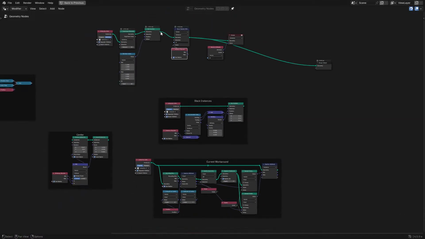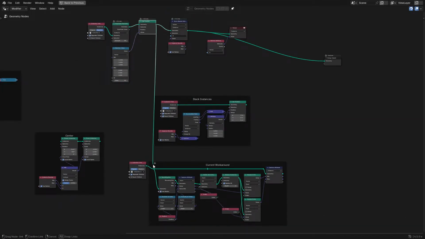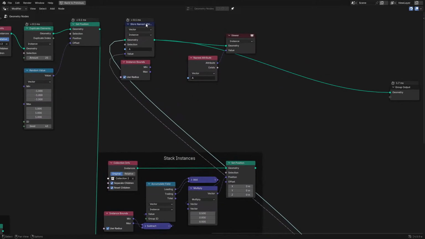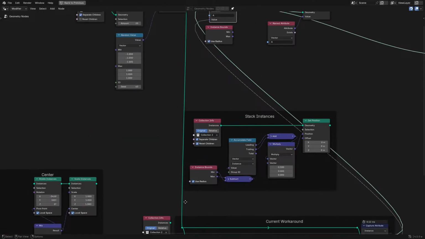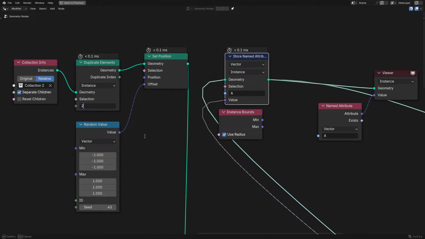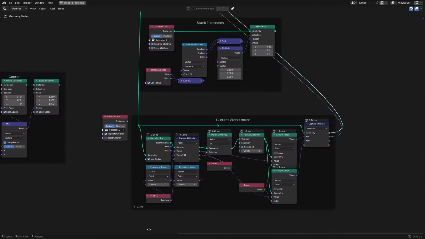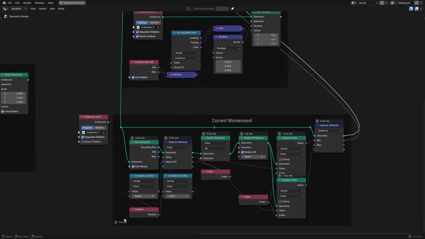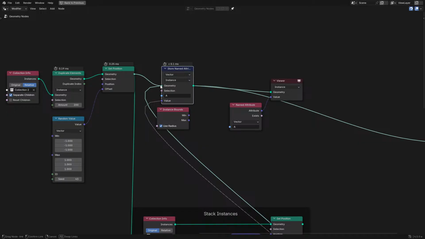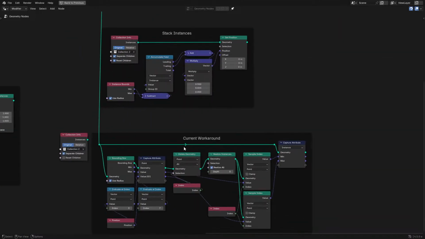But if we were to use the current workaround, or the old workaround, I need to rename that, we will see that this takes quite a bit longer. Storing it takes the same amount, but calculating it takes 1.2 milliseconds. So let's up the amount here to try this on something a little more intense. You can see that takes 2.5 milliseconds, and with the old version, it takes 0.1. So that is a big time savings.